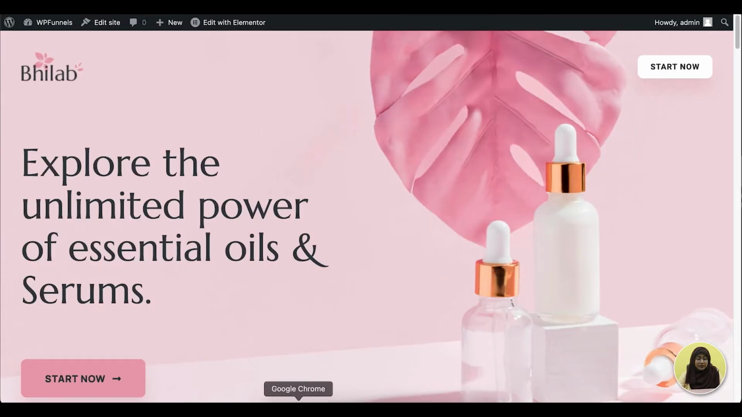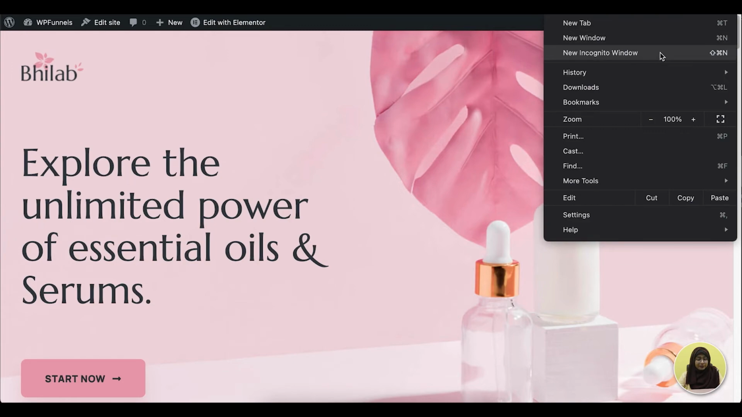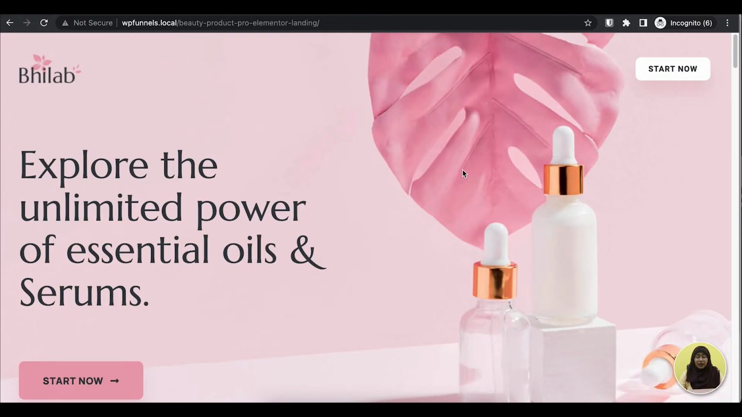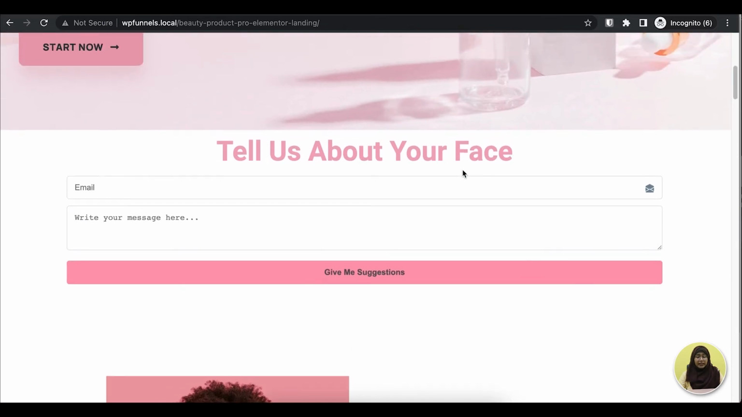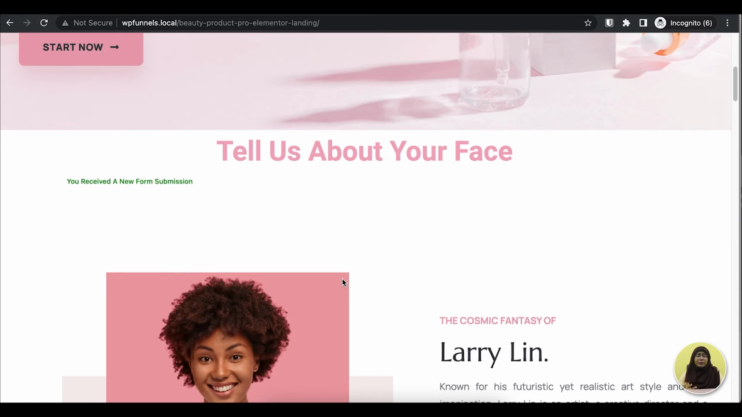Now let's open this in an incognito window. So this is the landing page. You can see that I have added an opt-in form here. Once your user submits an email through this opt-in form, you should be able to find that email in your lead gen group in your MailerLite account. So let's give an email, and let's just add a message, and once your user clicks on this CTA, you should be able to find this email in your MailerLite account.